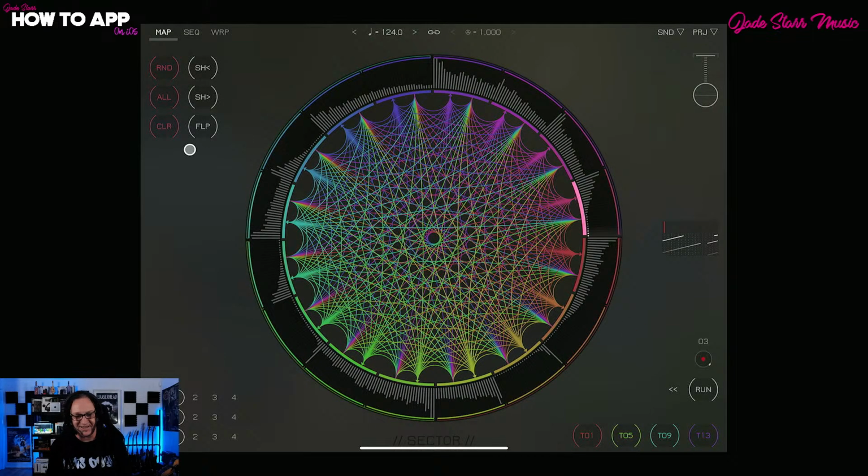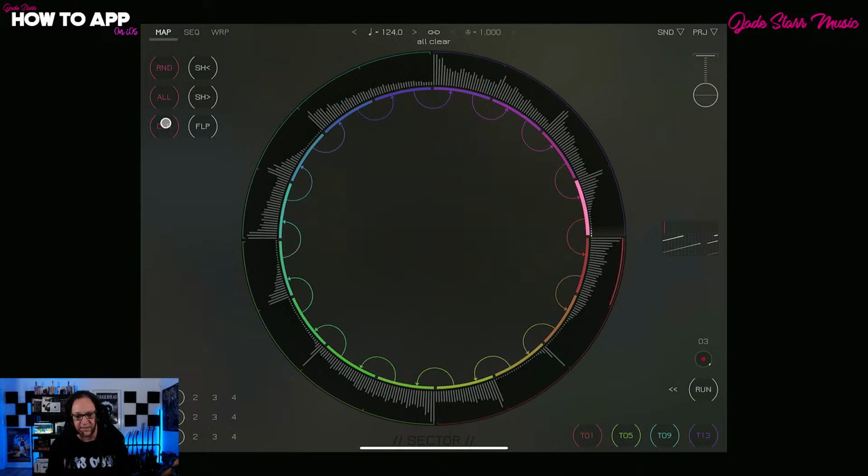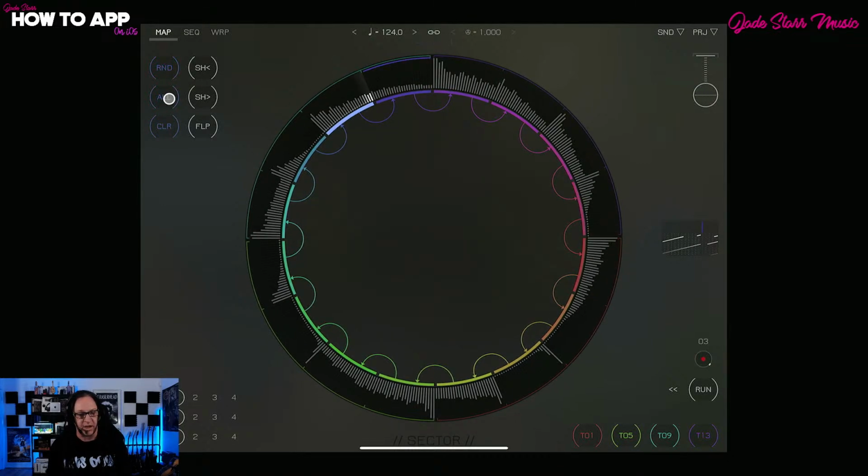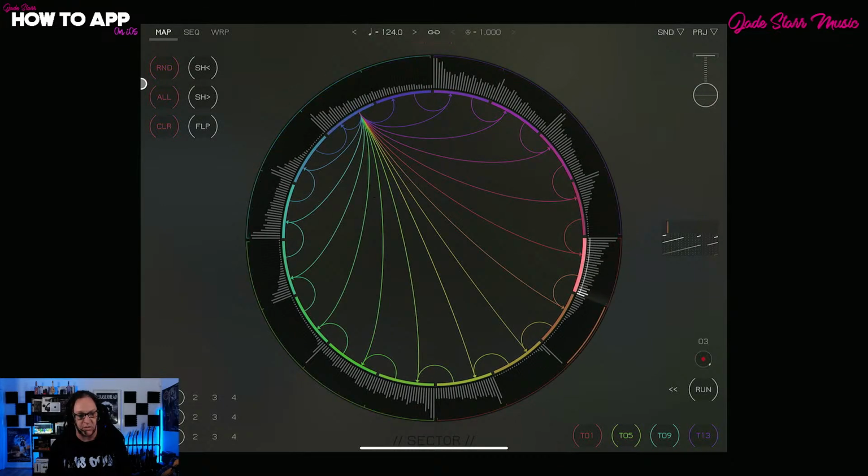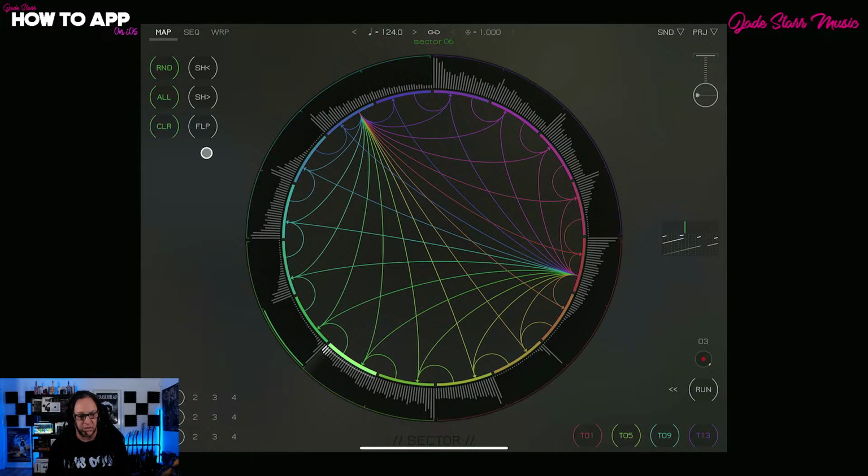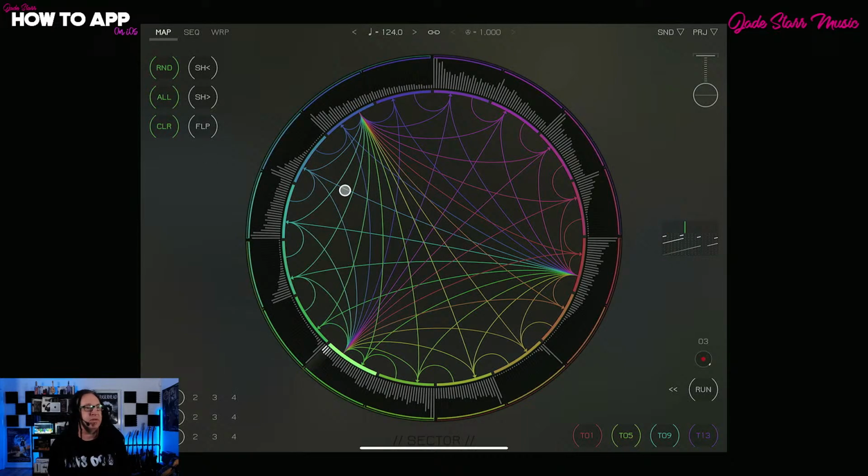Let's clear this, not hold down, clear. So we'll do this again. Click one, hit all, click this one, hit all, click this one, hit all. And we're starting to build these interesting patterns, yeah? Pretty cool. Let's hold down clear again and clear all this out.